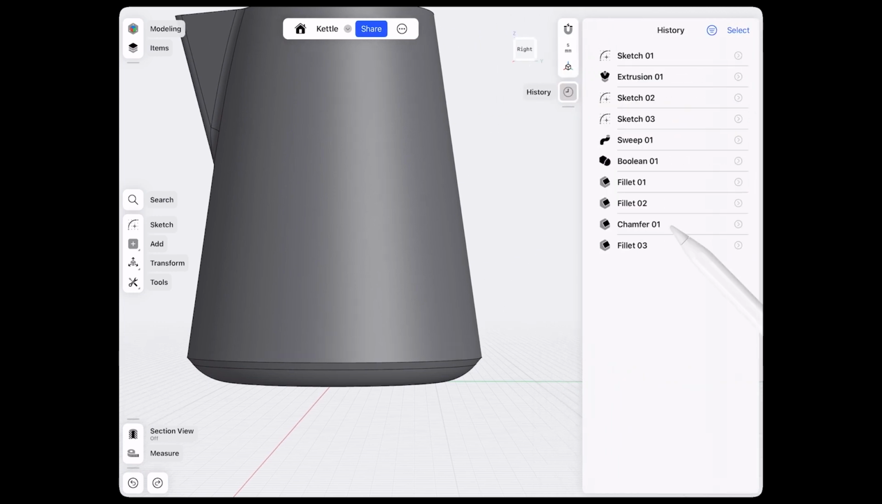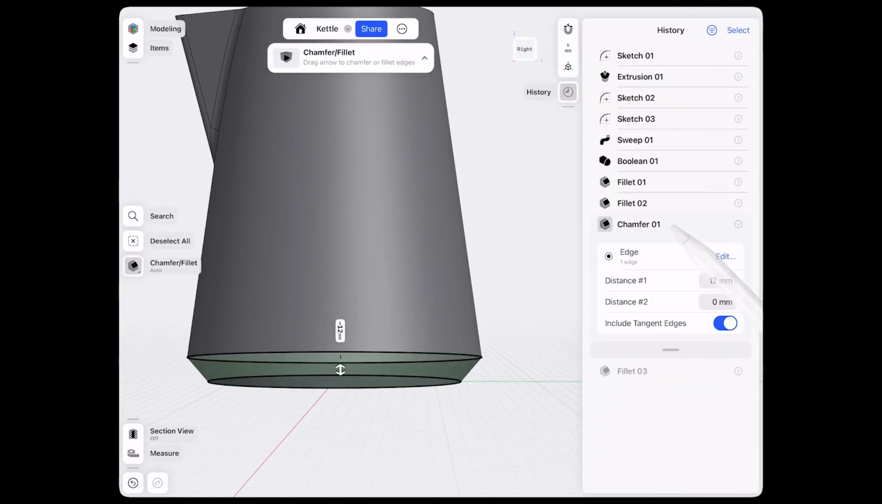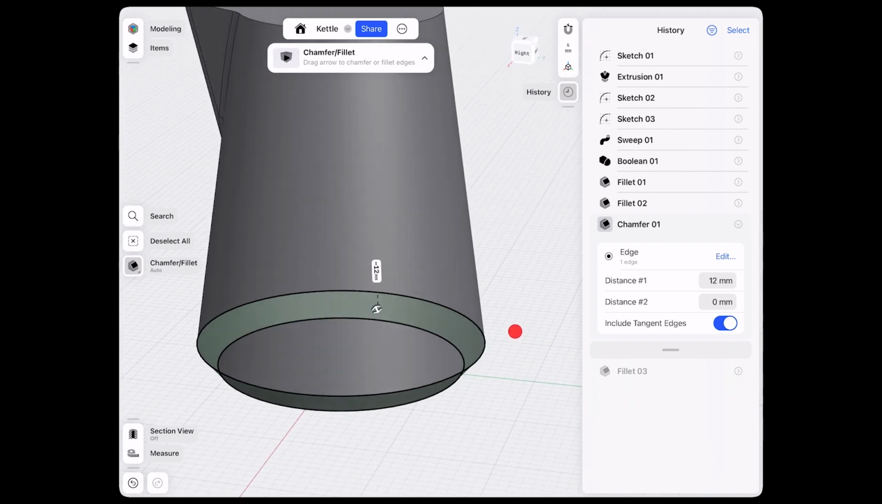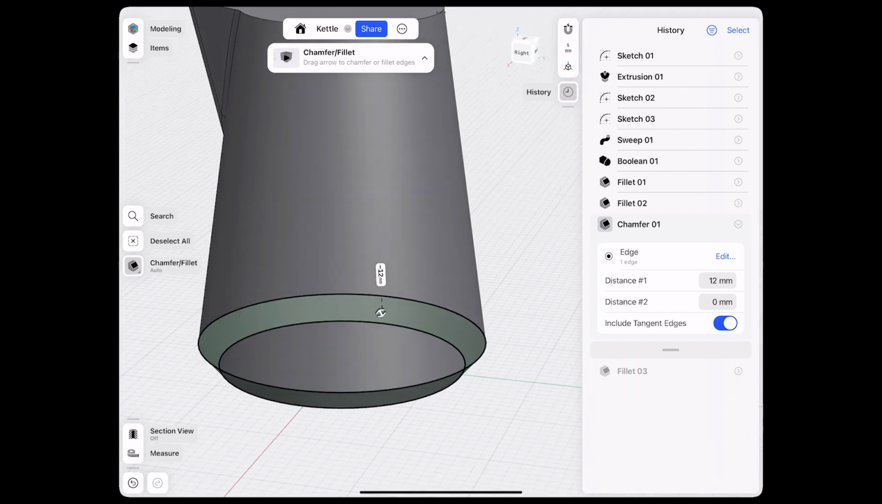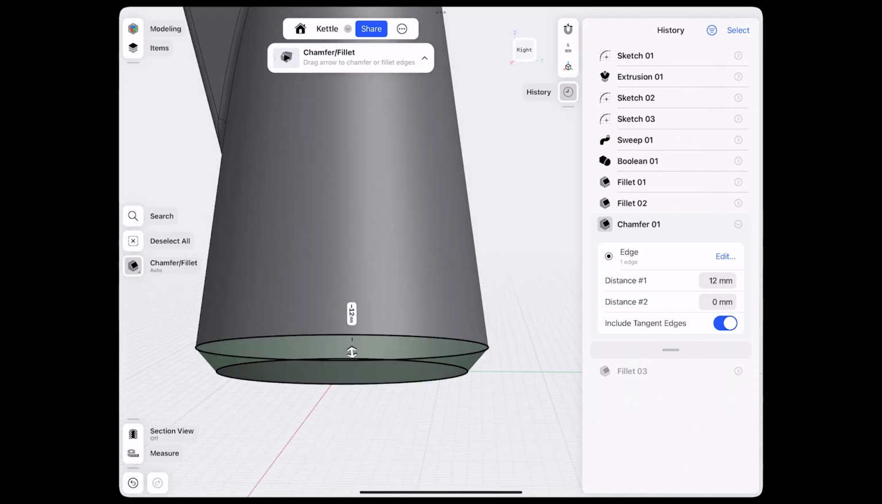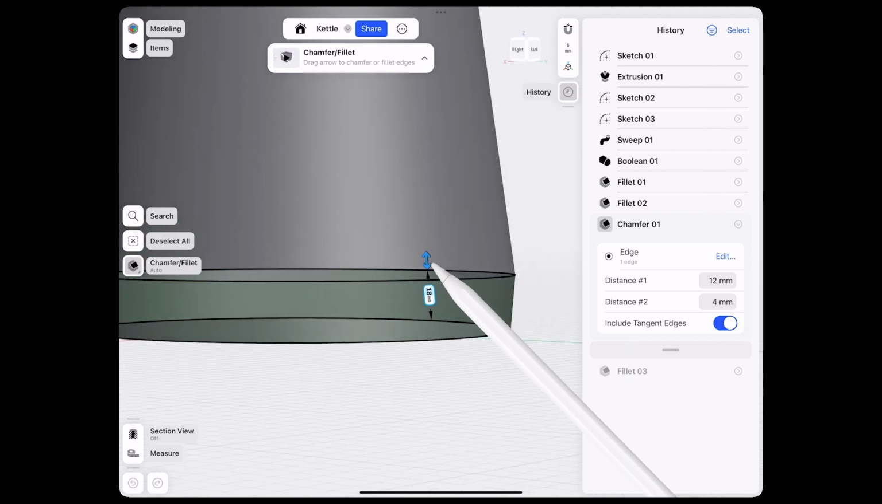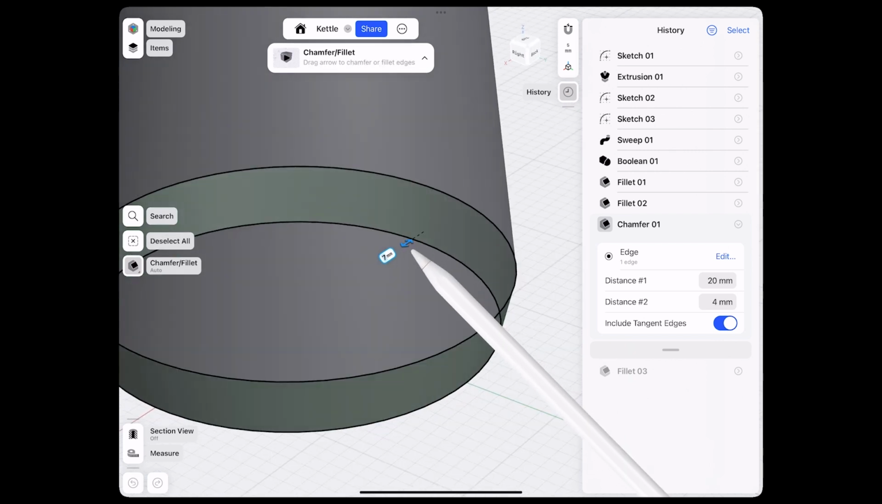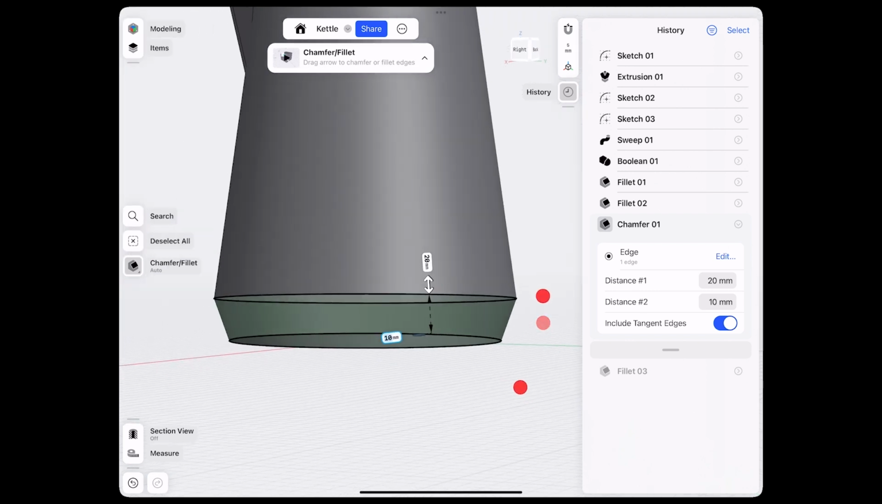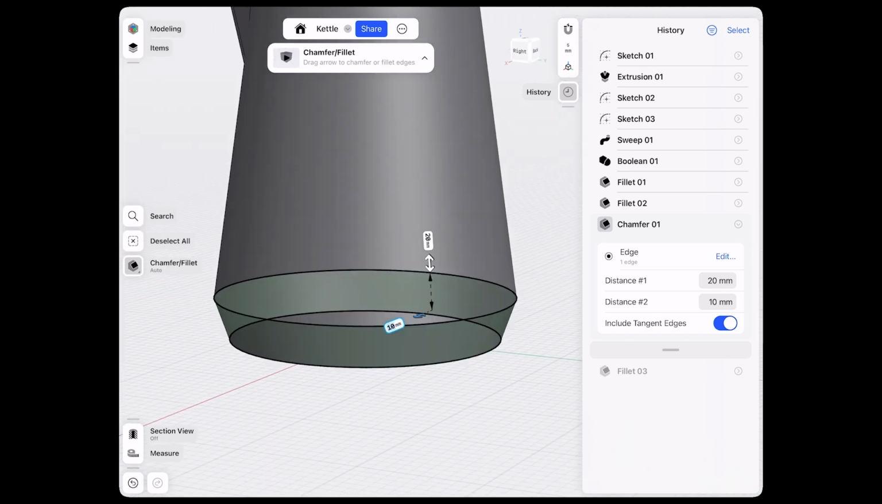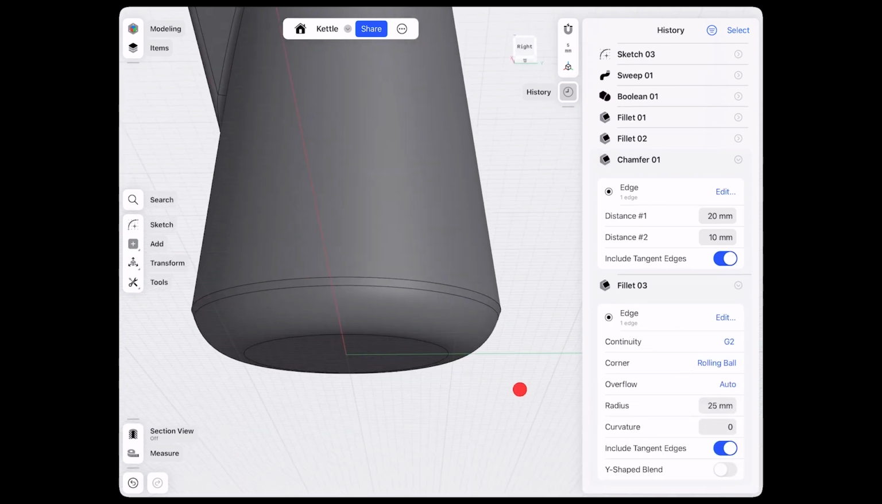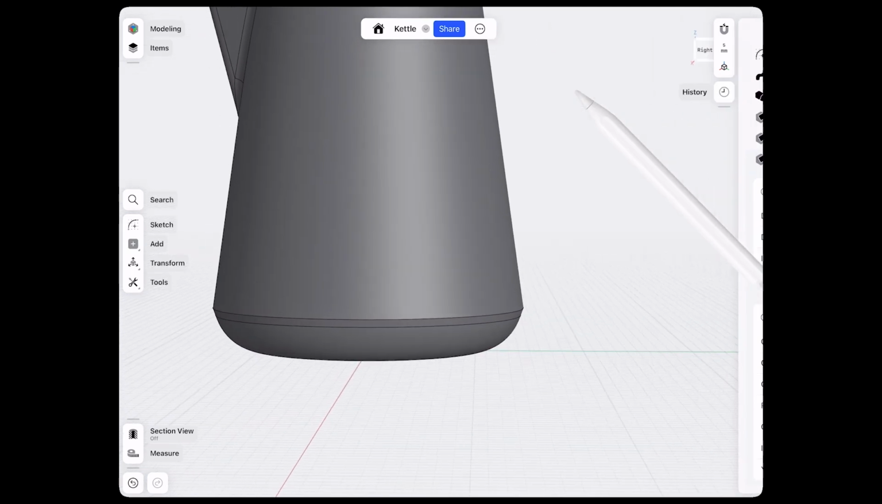So let's go in our history and find our chamfer that we did, double click, and now we can use the two-sided chamfer and change how the angle of the chamfer looks. So let's add a second distance here. Now I can play with that side as well. So I can here now change the height, and then also with the second arrow, the angle. And that in turn affects our fillet that we did afterwards. So let's use that and go into our fillet, check if that's still fine. I think that looks good.